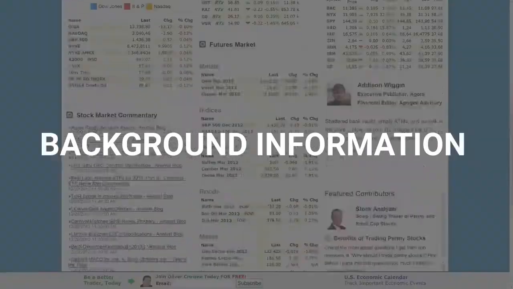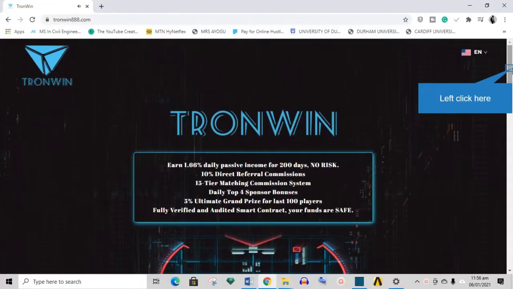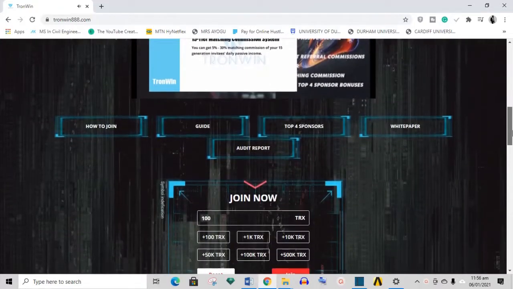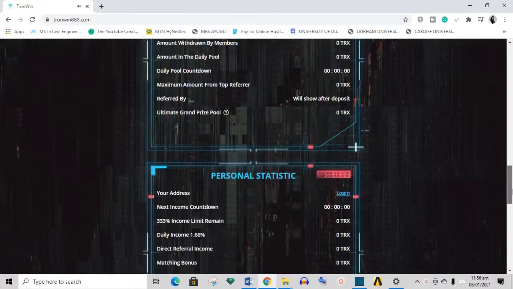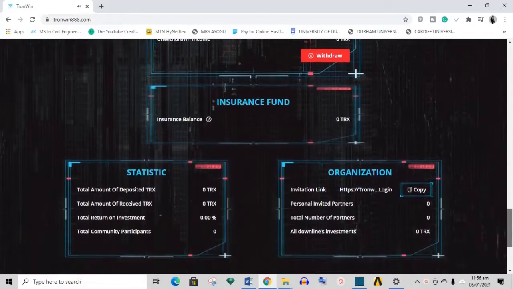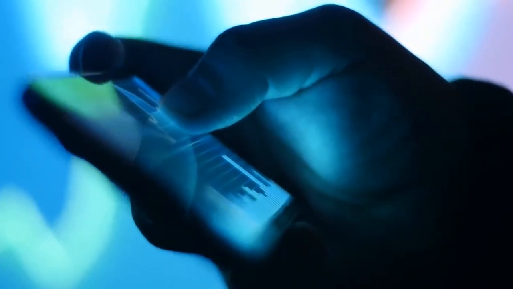Background information about TronWin888. TronWin888.com is a high yield investment program, or HYIP, that offers earners 1.66% daily passive income for 200 days as minimal profit for investment. HYIP simply means an online investment program that typically offers very high returns on the capital invested.